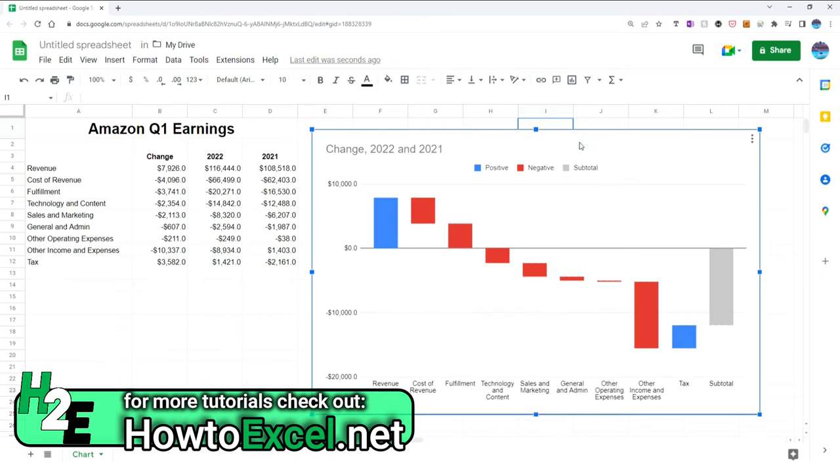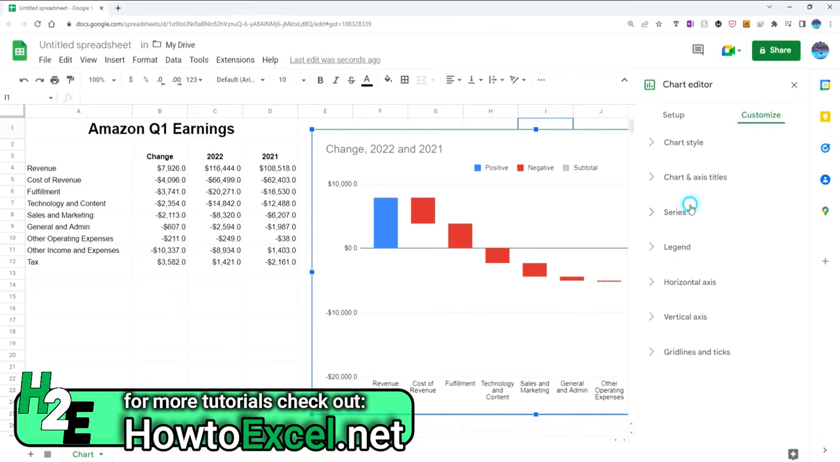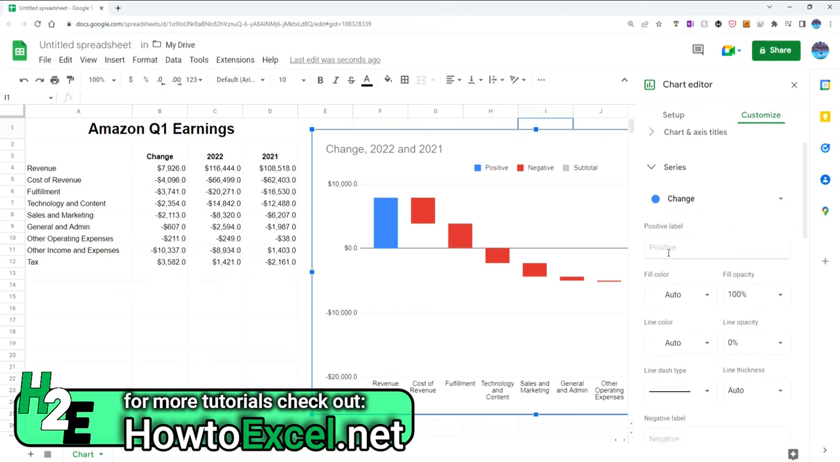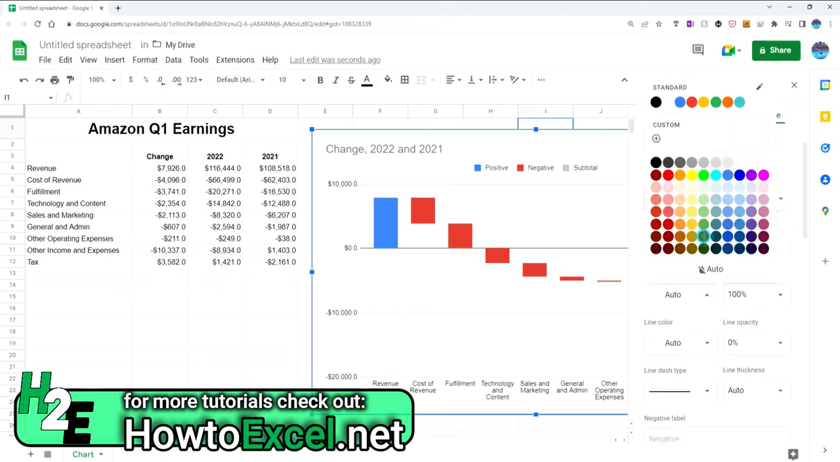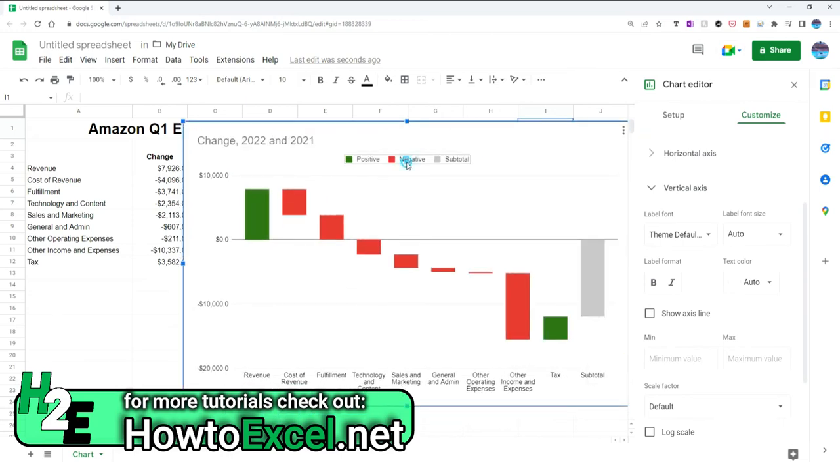There's a few things here off the bat that you'd probably want to do. One is to get rid of this legend, because obviously the idea being that if it's a positive value, it's blue, and you can change these colors if you wanted to. So if you go to edit chart, there's an option to customize the series. So here we've got the positive label. We can do a green color. There we go. So now it's a lot easier. So you don't really need this legend.